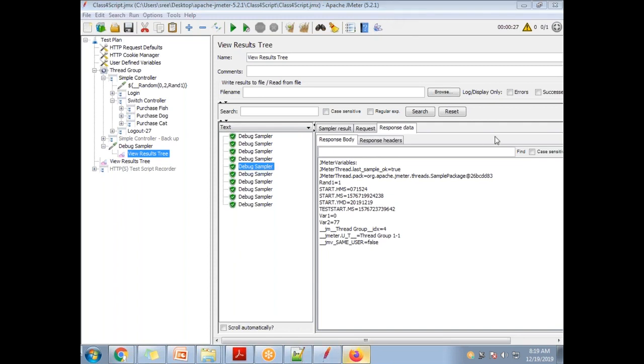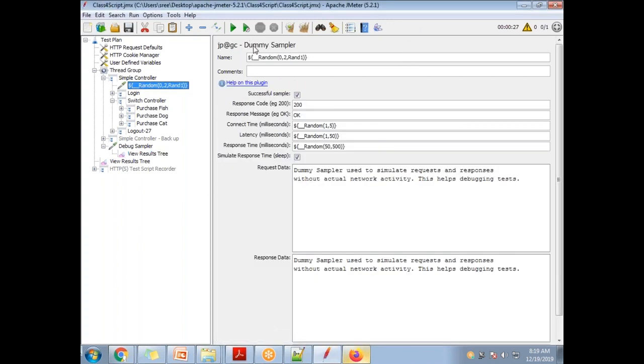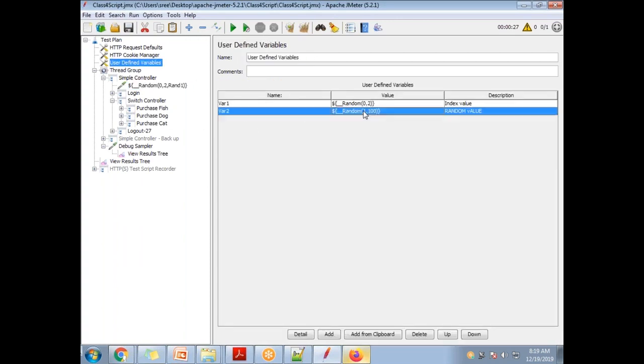Okay, are we clear? Narendra, can we use it? Yes, but will it serve my purpose for the current situation? No, it will not. Okay, not only Narendra, it is for everybody. Narendra has asked me a valid question: why do we have to create a dummy sampler and generate it? Why can't we use it in the user-defined variables itself?